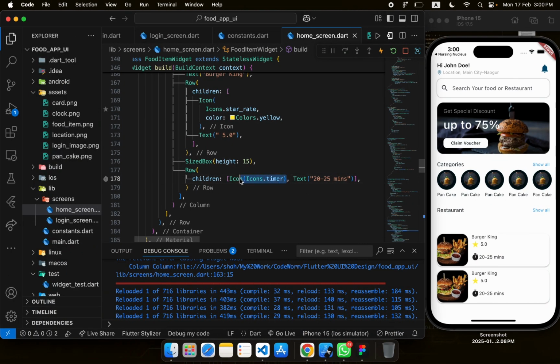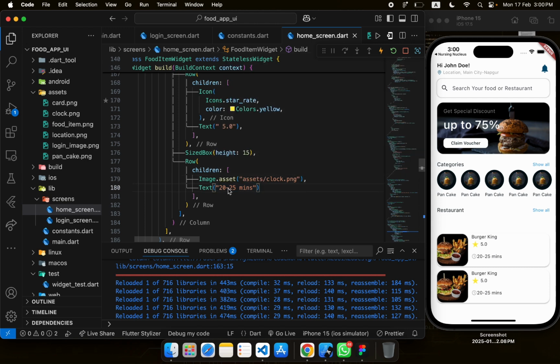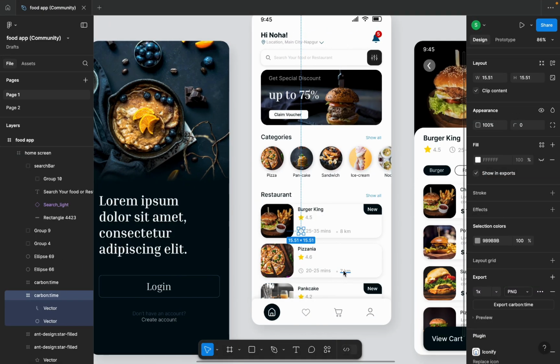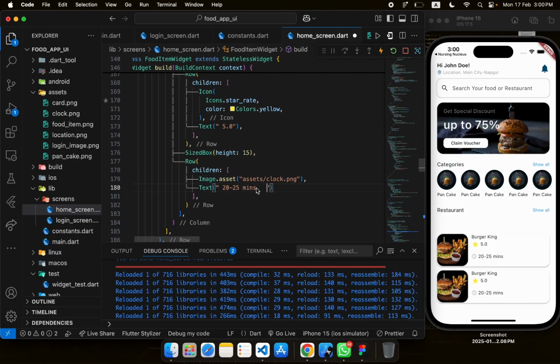So I will use Image.asset to get the icon. It will be assets slash clock.png, and then we need to add some spacing here, so you can just add a space here. And after that we have this kilometer and all this stuff, so you can create either separate widgets for them, or you can just add something like this. And then you need a star. I will add a star, and then 7 kilometers, something like that, so you can play around with it. So we have built this widget as well.